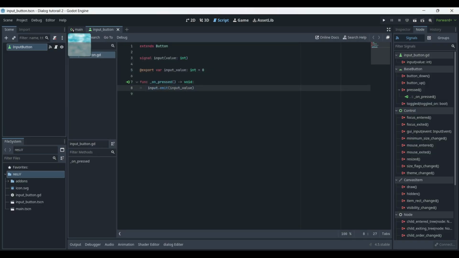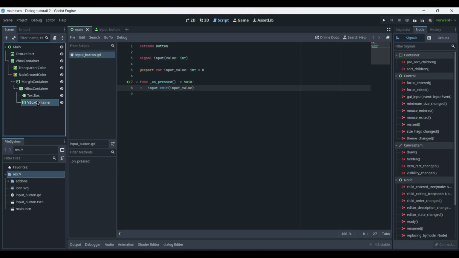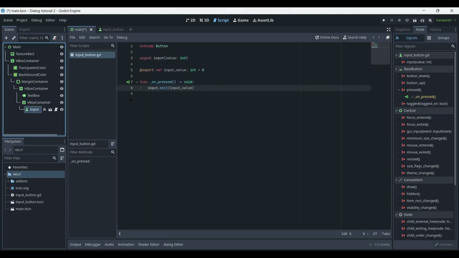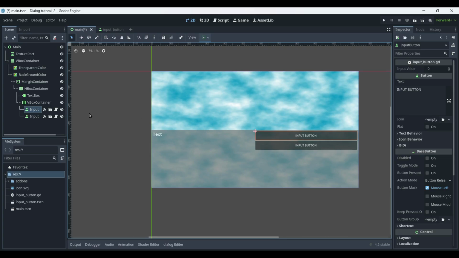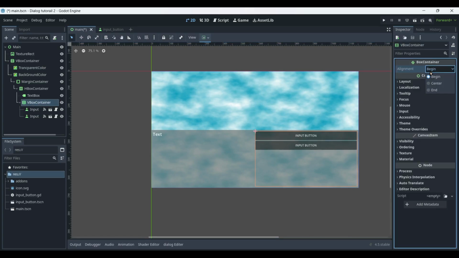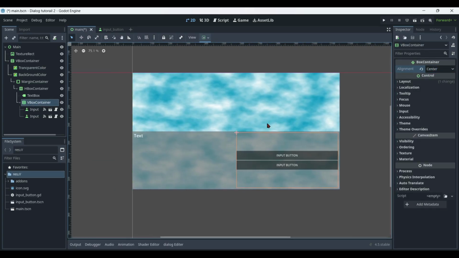So we can save this and we can go over here and we can add them in. So we can just duplicate it. So we can have this one be a value of 1 and this one not. So this is the top value and this is the bottom. I'm going to center these. So there, we have our UI set up.